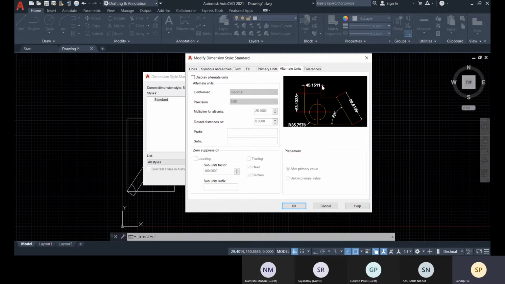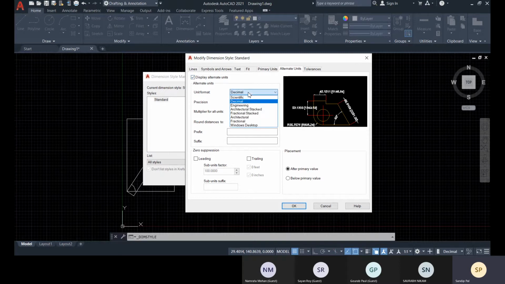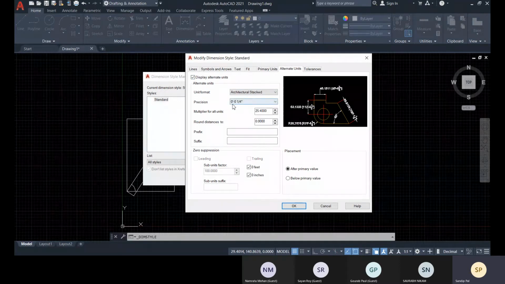You can display another unit with this, like you are working with millimeters, but to the structural engineers or to the architectural engineers, most of the cases in architectural have their architectural units. So for that you can give them their units with this, so they can better understand and start their drawing quickly. So you can choose this display alternate unit, and the unit format will be architectural, and this kind of unit they will get. All right, so that you can choose.